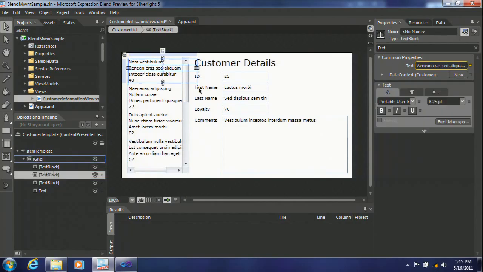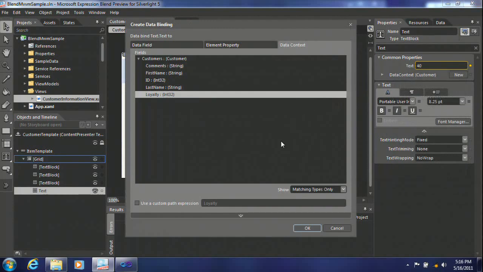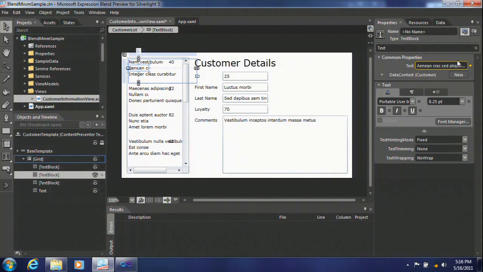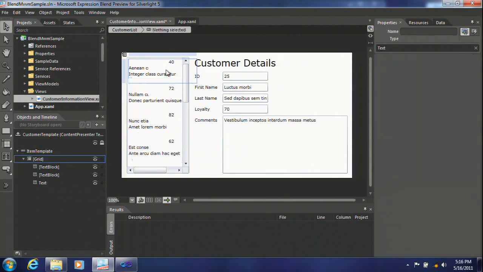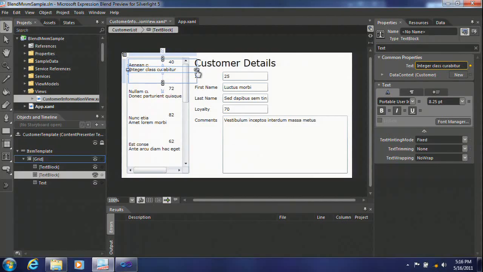This was the first name here, so I'm going to take it, move it over. This one was, oh, that's the loyalty there. So we'll take that, we'll put it up here on the right. And then this one right here was comments. Actually, I don't think I want comments in my list box. So I'll just have these up here. And now, let me pull this over and also change the size of my overall.